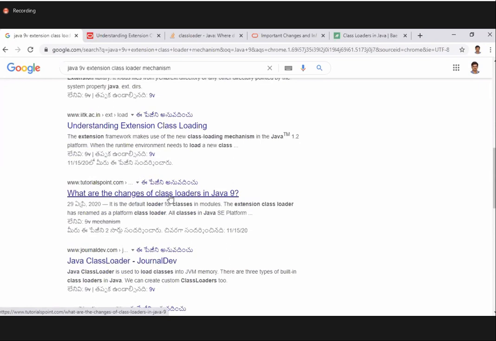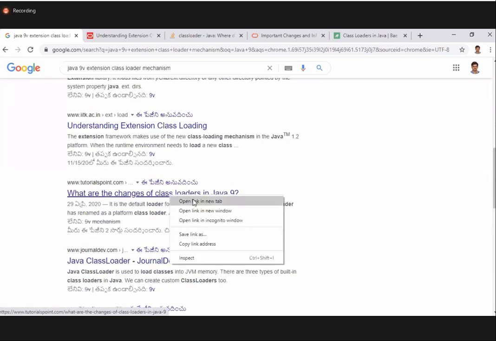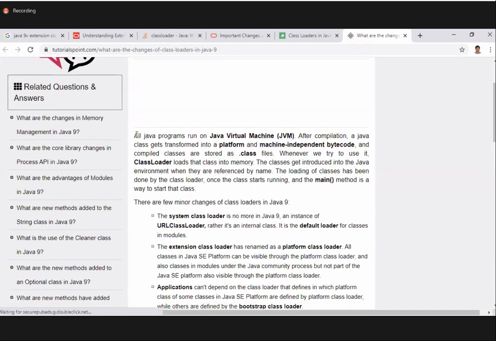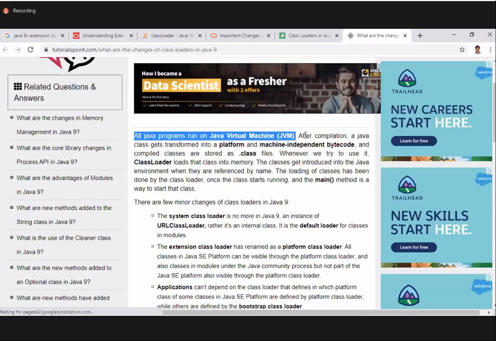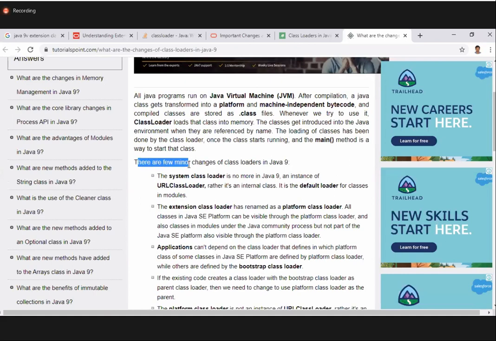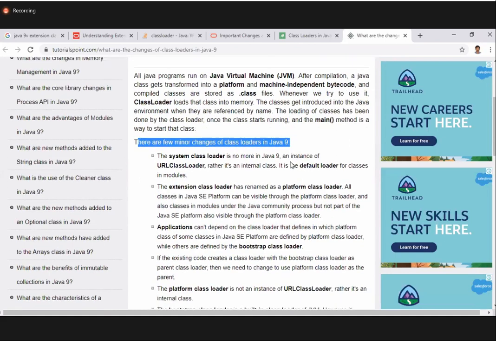What are the changes of class loader in Java 9? Open a new tab. All Java programs run on the Java virtual machine. After compilation, a Java class gets transformed into platform and machine independent bytecode, and the class loader loads that class into memory. The classes get introduced into the Java runtime environment when they are referenced by name. The loading of the class is done by using the loadClass method. Okay. There are a few minor changes of the class loader in Java 9.